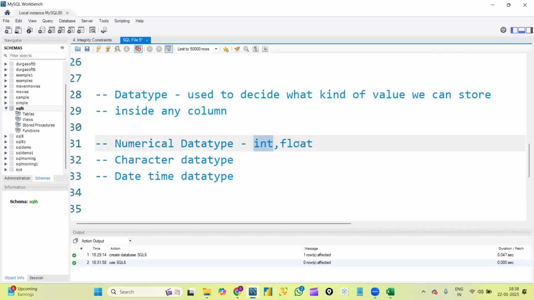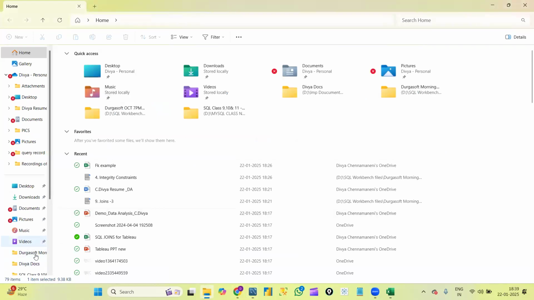What is int in the sense? Obviously numerical data type in the sense you can understand we can store numbers here. So inside numerical data type again we have two data types, int and float. Int in the sense we can store numbers, normal numbers. Float in the sense we can store decimal values. Along with the numbers we can store decimal values also. Let me show you one picture, just give me a second.